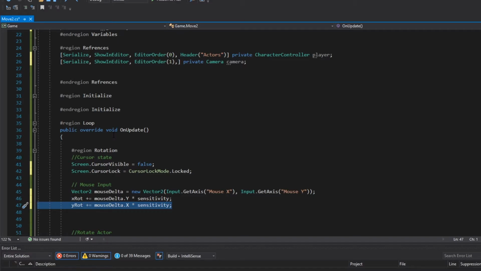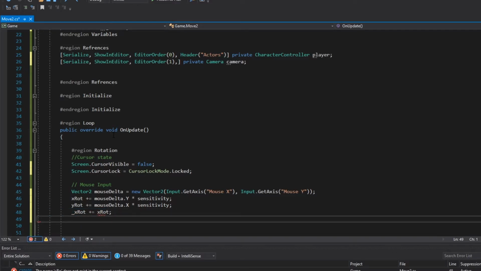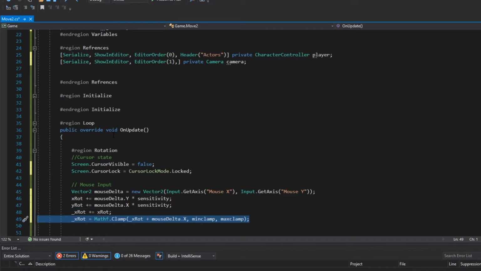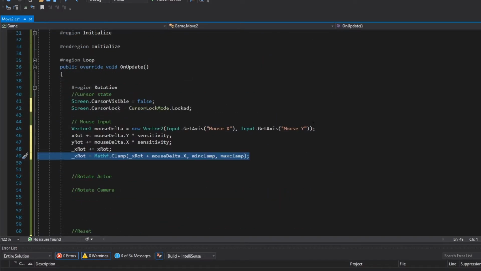So I'm just going to do the same for y rot real quick, and we can clamp x rot with this here. So x rot equals Mathf.Clamp, and I want to be able to clamp the x rot value plus mouse delta x, and we're just going to do that by the minimum and the maximum clamp values that we defined up here. Next up, what I want to be able to do is just basically the same for y rot, but I'm just going to set that equal to plus equals y rot.